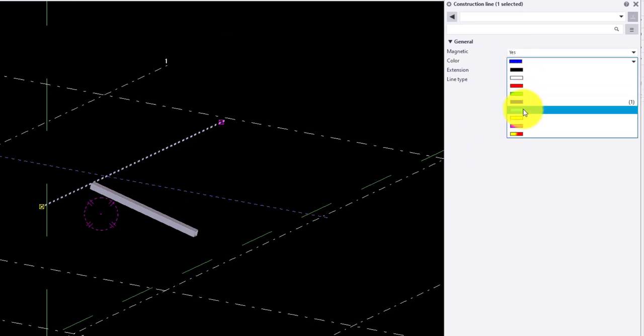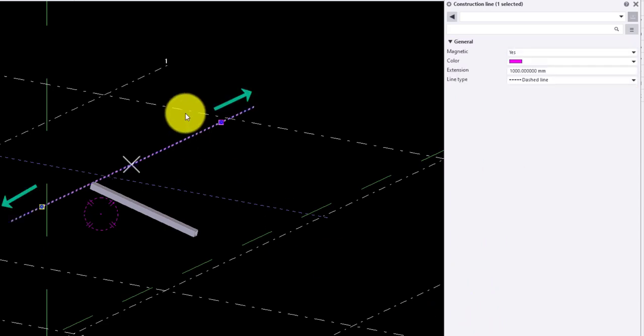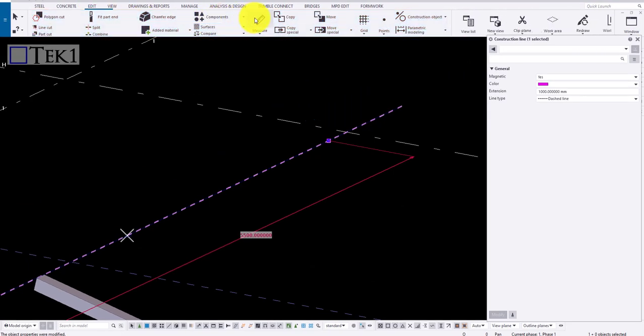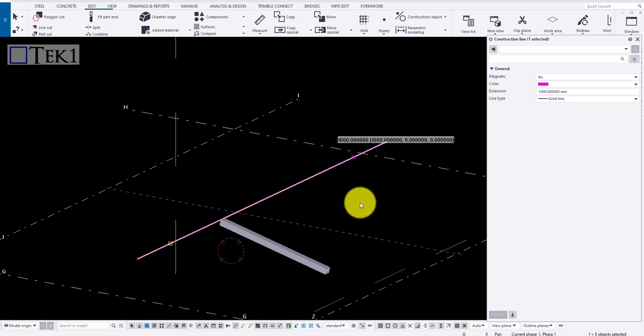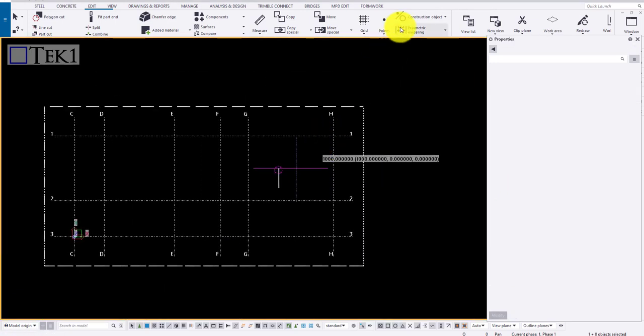We could change the color of the construction line by modifying the color in property dialog box. Giving value to extension will extend the construction line from both the work points. You can change the line type to any format available from the drop-down. After changing the properties, select the member and click Modify to apply the changes. Now, let us see the other options available in the construction object.